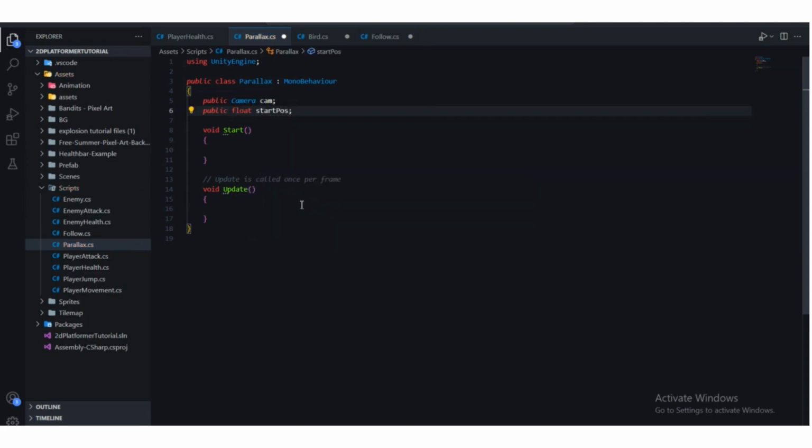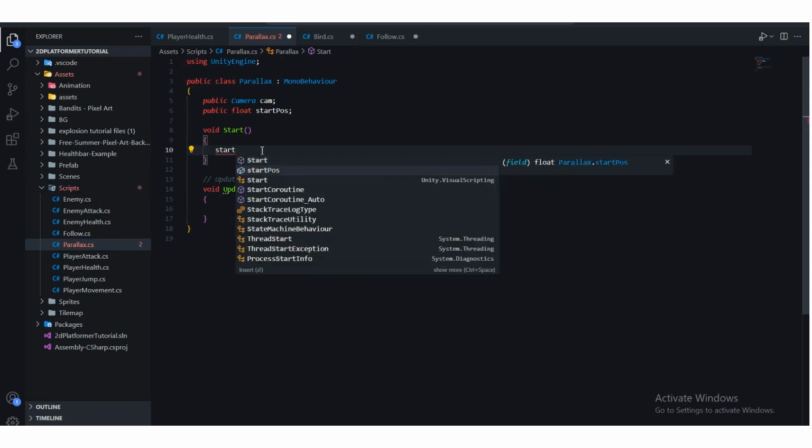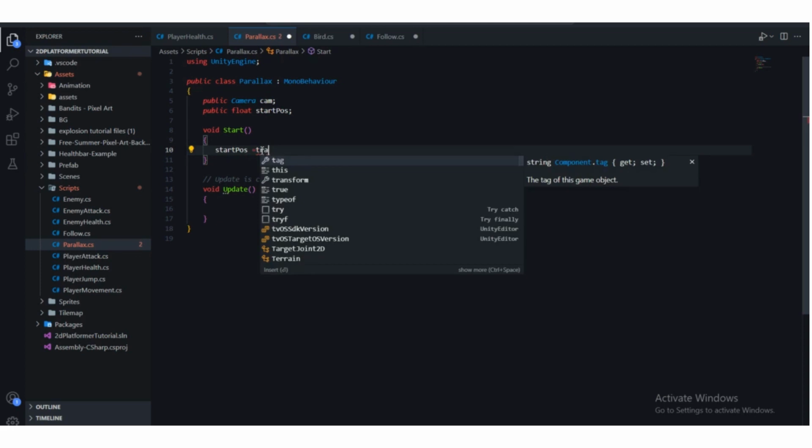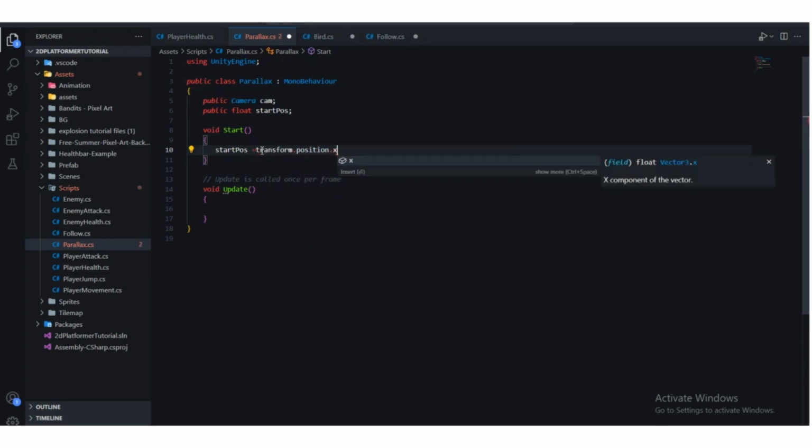And we're gonna set startPos in the Start function. As you know, the Start function gets called when the game starts, and it is called just one time. So we're gonna set startPos equal to transform.position.x. Basically, what does transform.position.x mean? It means the current position of each background in the x position.